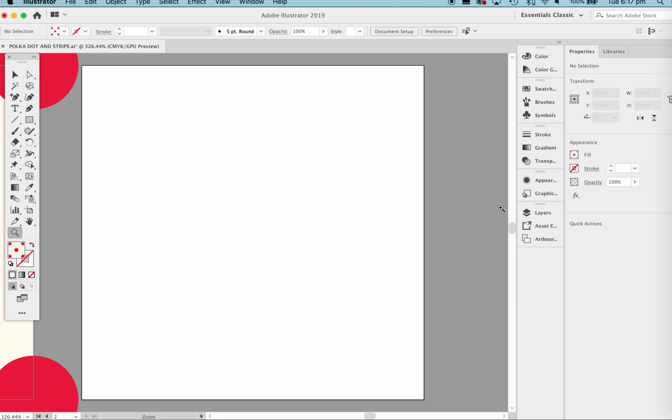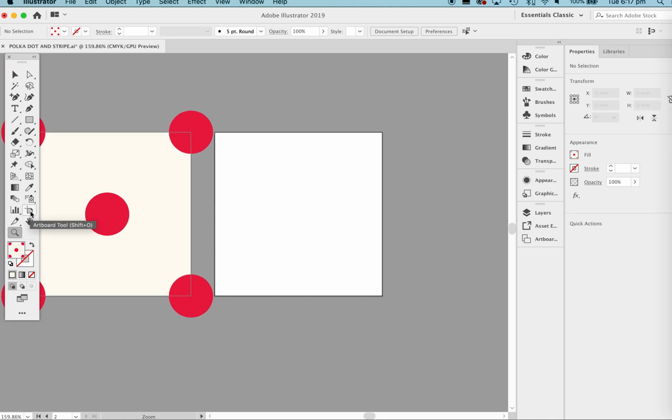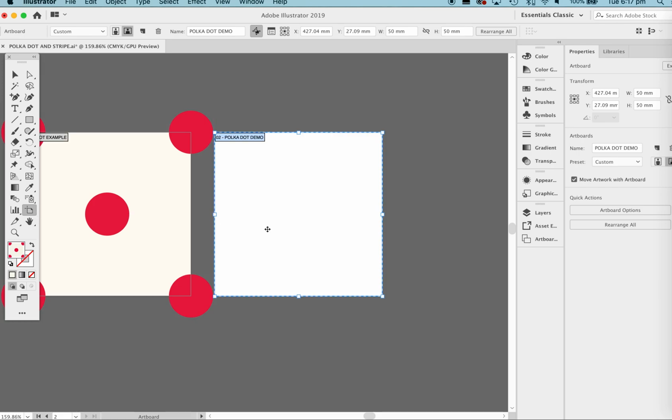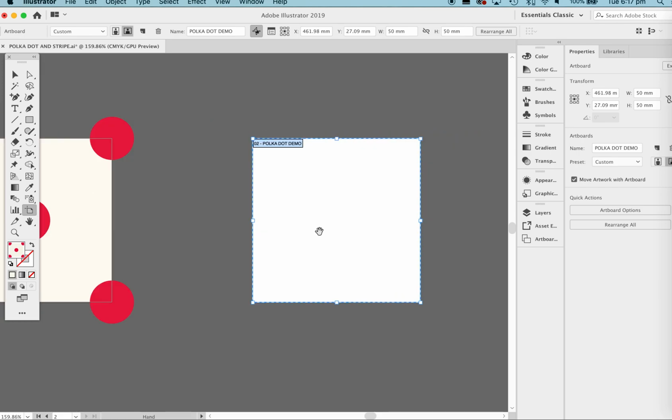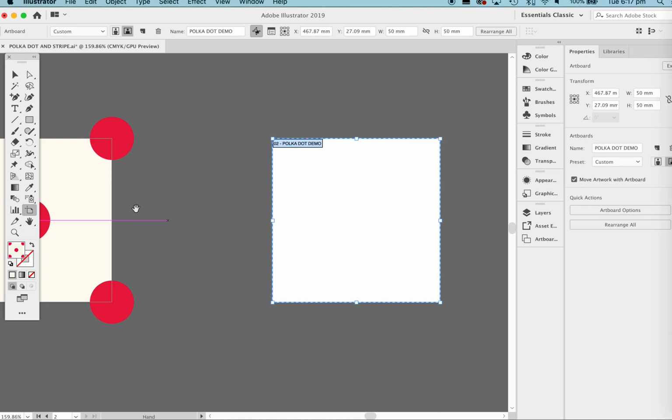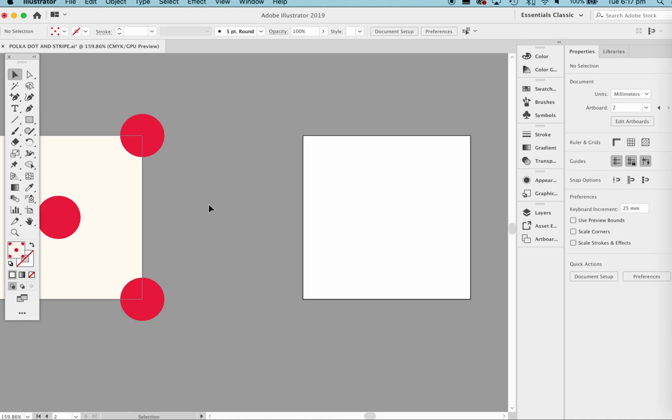All right. So I'll just get rid of that for a sec. So I'll just zoom out. This is your artboard tool here on the toolbar. I just want to reposition that over there, just so I move it away a little bit from that other spot.